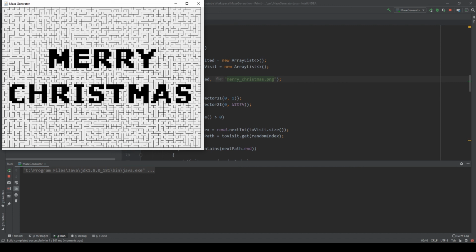So that is a cool aspect of Prim's algorithm. And that is Prim's algorithm for you.